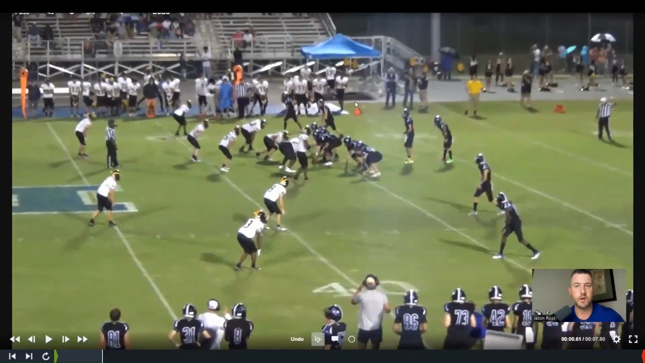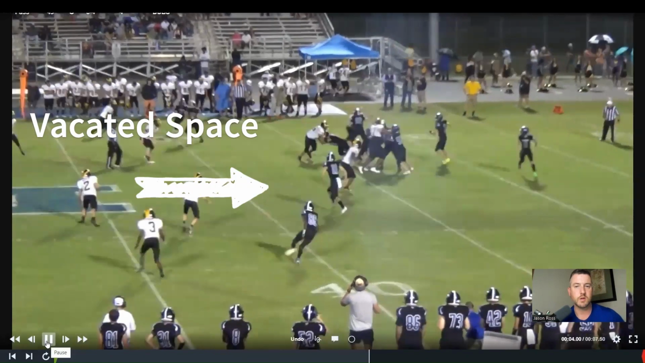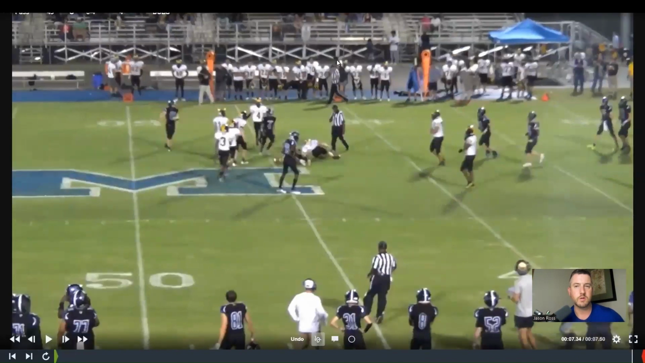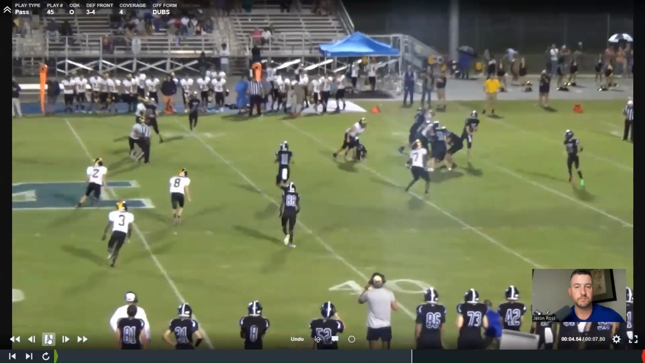All right, so as you can see, we are in a 2x2 set here. This defender right here is the one that's going to come, and he's going to vacate the space, and this is the area of the field that we want to replace the blitz with this receiver coming in on an easy slant. And you can see there's the space. He leaves. We have this wide open window right here to hit an easy completion.